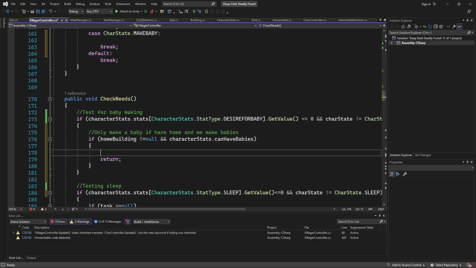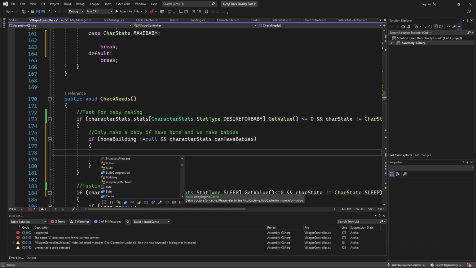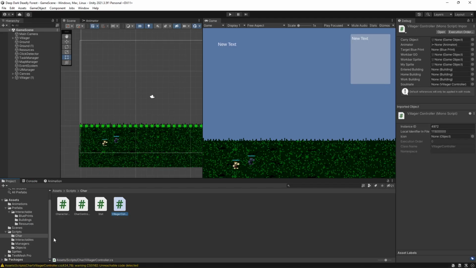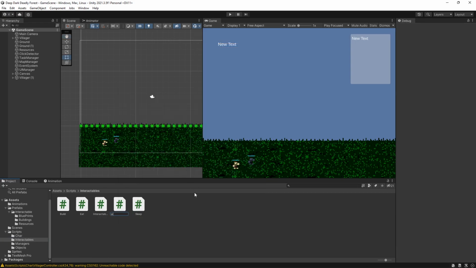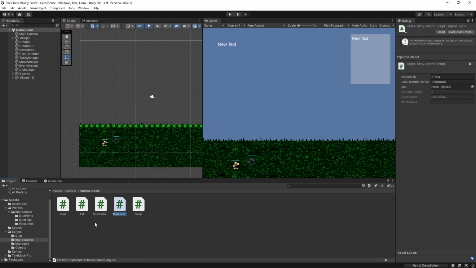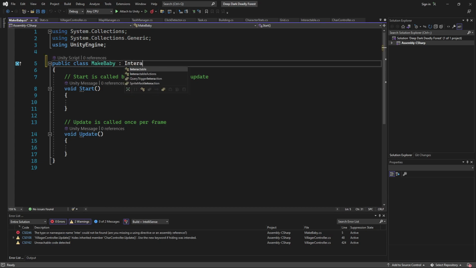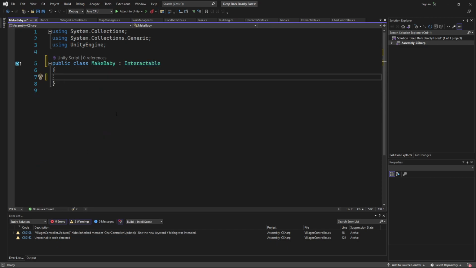We're basically going to do, we need another script, another interactable script. Make babies. Let's just say make one baby. Change that to an interactable. I mean, it's possible. Maybe they have twins, triplets. You know, we could do that.